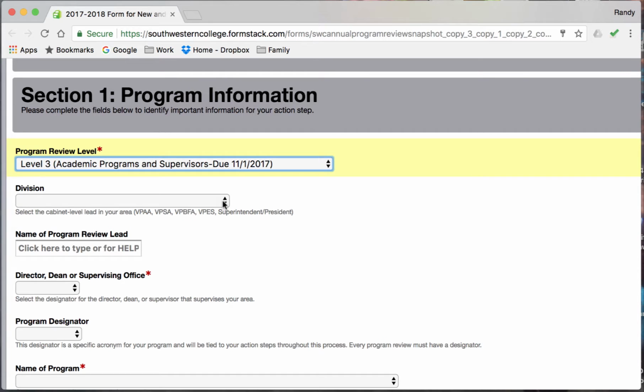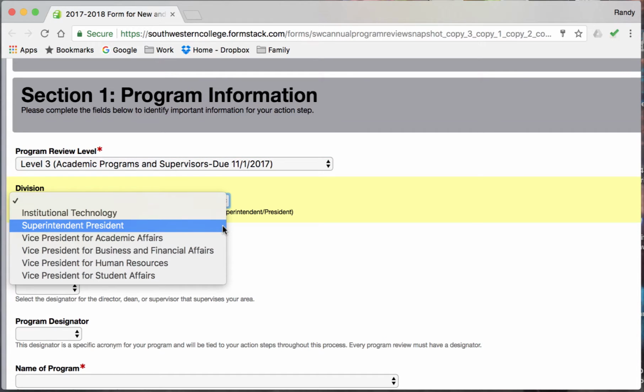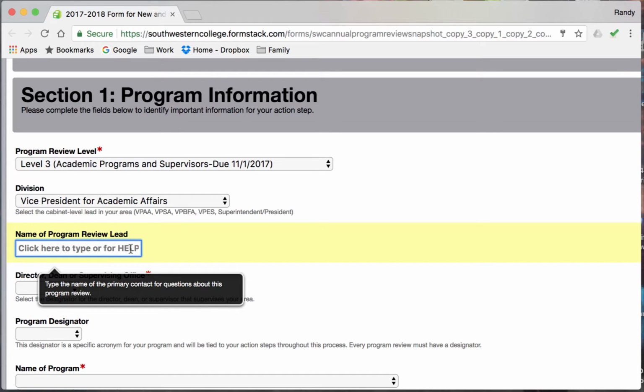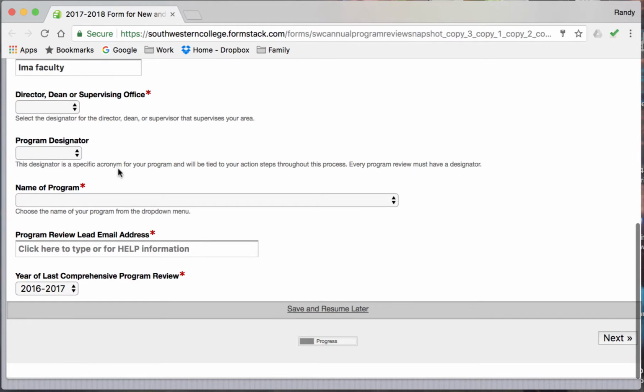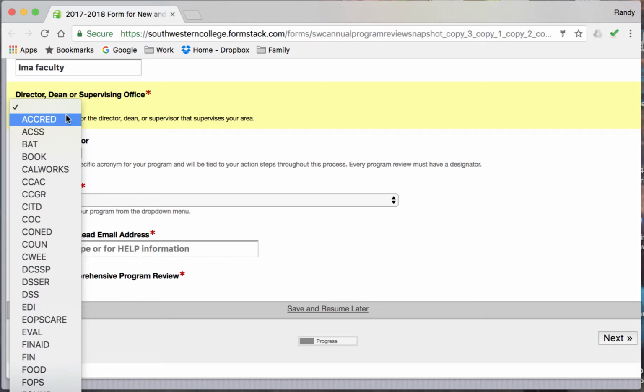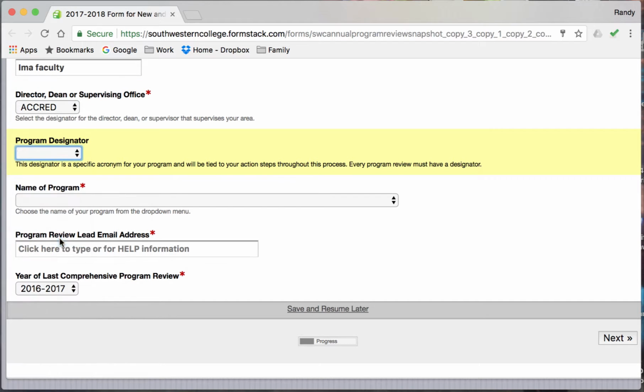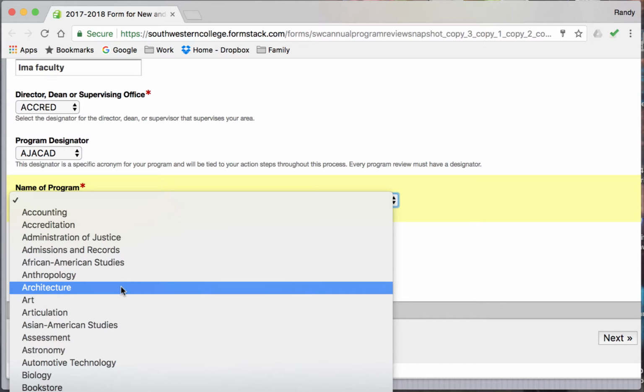You also will be asked to choose the division that your program resides under. You will also be asked to provide the name of the program review lead. And then other information is required based on the drop-down menus. We use a system of acronyms we call designators. You can select from the drop-down menu the corresponding designator for your dean, director, or supervising office. There's also a program designator for your program, and also the name of the program.